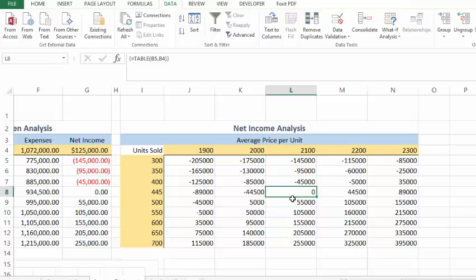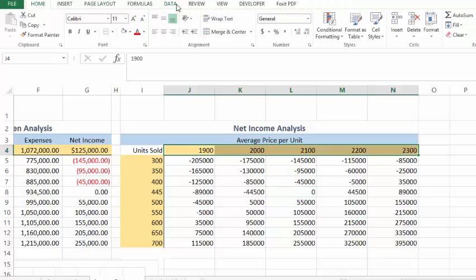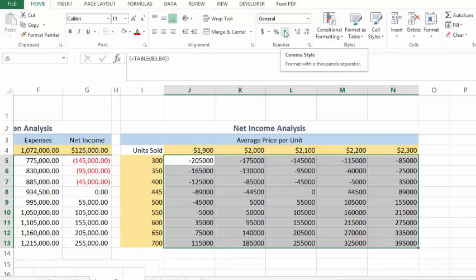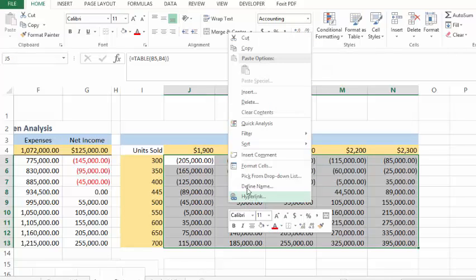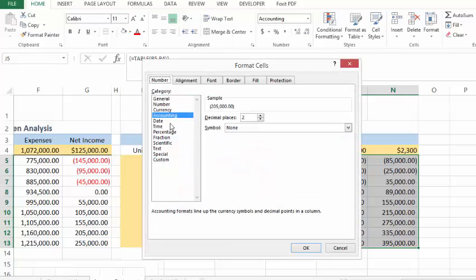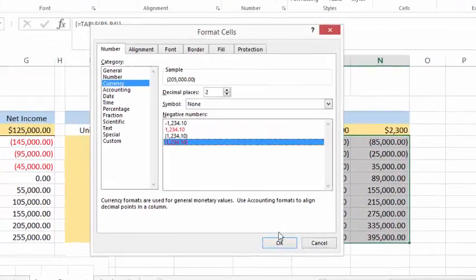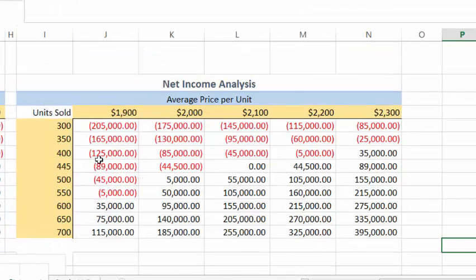I'm going to go ahead and format those cells by making the average price per unit in currency with no decimal places, and then giving comma style to the rest of the numbers, and going to format cells so that my negative numbers will be in red. Notice that my net income is negative when the company has sold from 300 to 400 bikes a month, but then goes into the positive when you sell about 445 bikes at $2,100 and up.